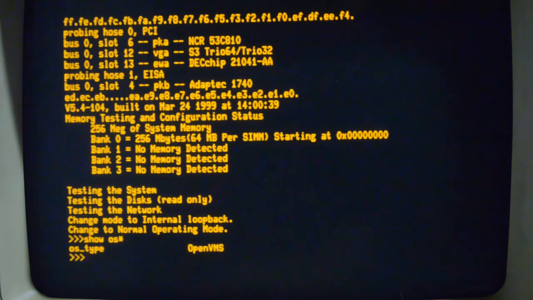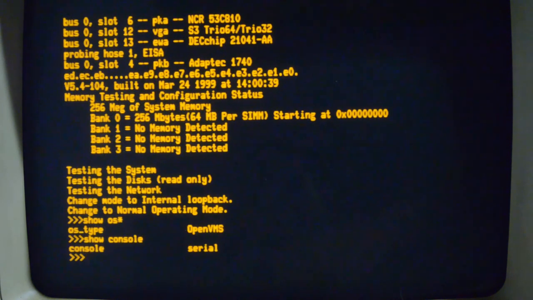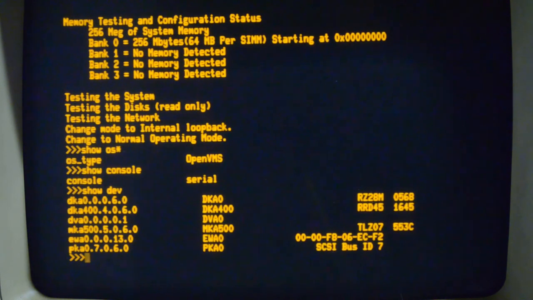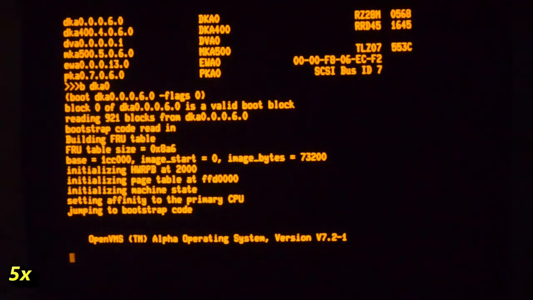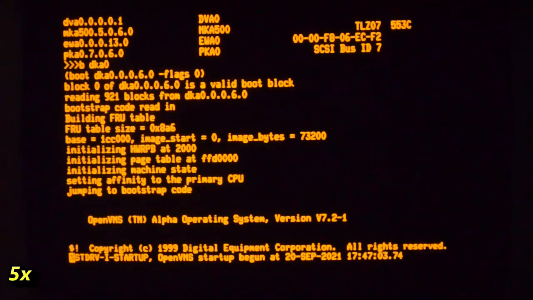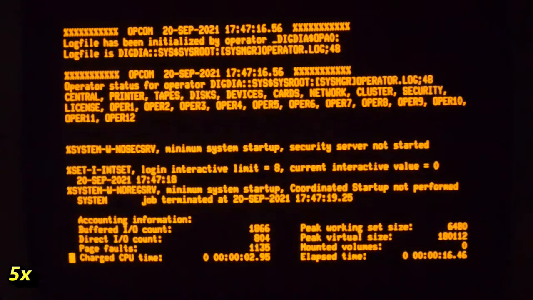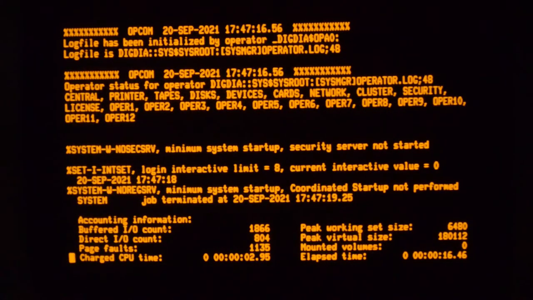VMS. And we're back to there. The firmware is a bit different on the ARC and SRM with the version 5 CPUs. And we'll start up the OS. Looks like we're still in minimum mode, but that's all right.